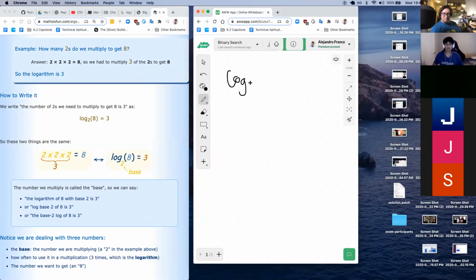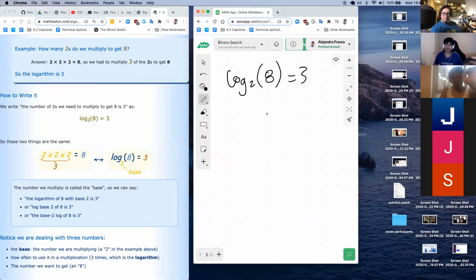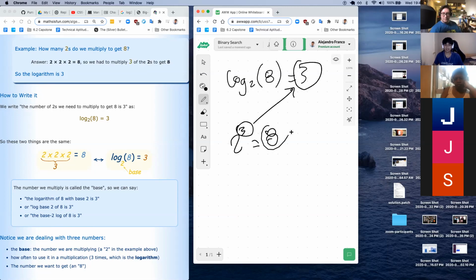So we have log 2 of 8 is equal to 3. As we see here in this example, how many times can we multiply 2 to get to 8? And the opposite of that will be 2 to the power of 3, which is 8. Right? And here is like, this is the same number, kind of. And this is this number. And this is this number. I don't know if that makes sense.